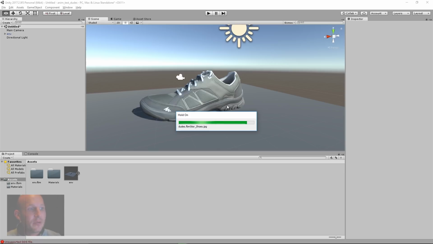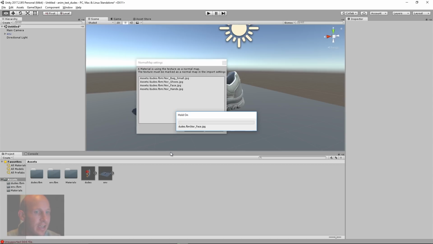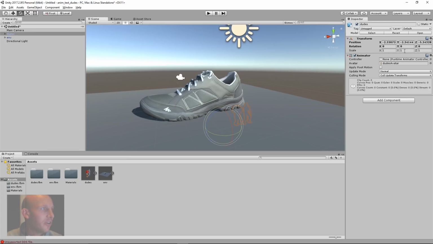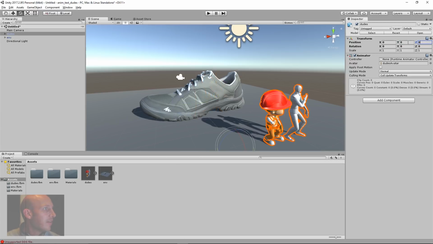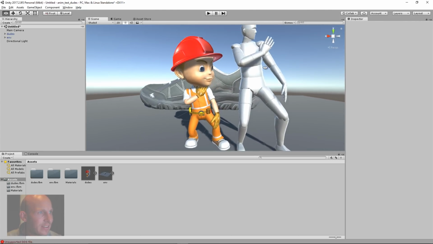It's going to ask me what I want to do with the normal maps. And obviously we're going to say fix, which is something we saw in a previous demo. So we'll go ahead and do that. And now if we drag and drop our little guys into our scene, we want to zero these guys out. With that done, we can zoom around here and see these guys.